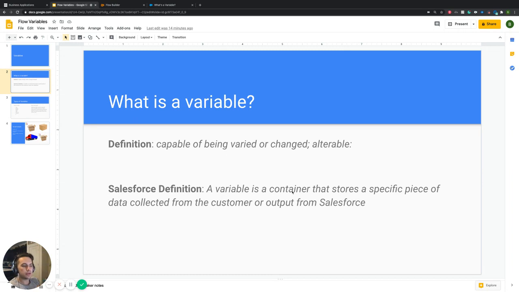So it's the same idea within these two definitions. It can be varied or it can be changed, and it's a container. So if you take nothing else out of these two definitions, remember those two things. One, it can change, and two, it's a container or it's a shipping box, whatever one you want to think of. Those are the two most important things to grasp at this point, okay?